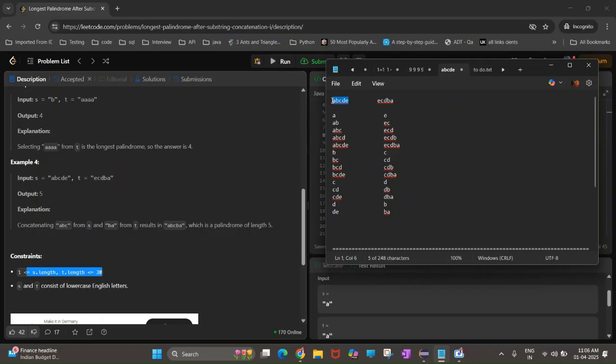Take a, b, c, d, e. If you don't want to concatenate, the substrings you can form are a, ab, abc, then starting from b, bc, bcd, and so on, ending with e. Similarly for the second string, ecbda, the substrings are e, ec, ecb, and so on, ending with a. Now the palindromes are just the individual characters, and there is no longer palindrome in these strings. So we have seen the individual palindromes in both strings.